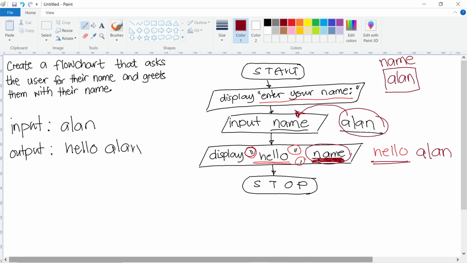Okay. So again, I hope you've learned something from this basic flowcharting problem, and we'll be moving on to another example in the next video.